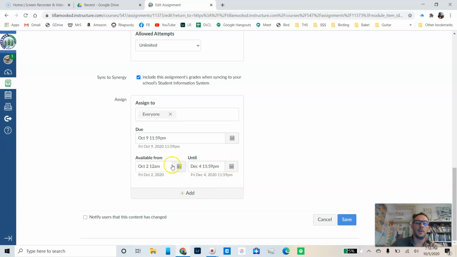The available from means when this assignment will become available to the student. Now, you may want to have a special release date for that, be that every Friday at 3 o'clock, or you may just want to release it as soon as you're ready to publish the assignment. That's up to you. But the until date, this is the date that we need to set up for the end of the trimester.